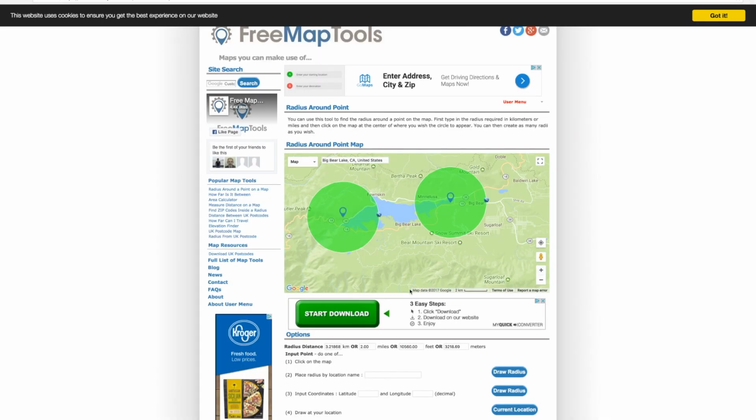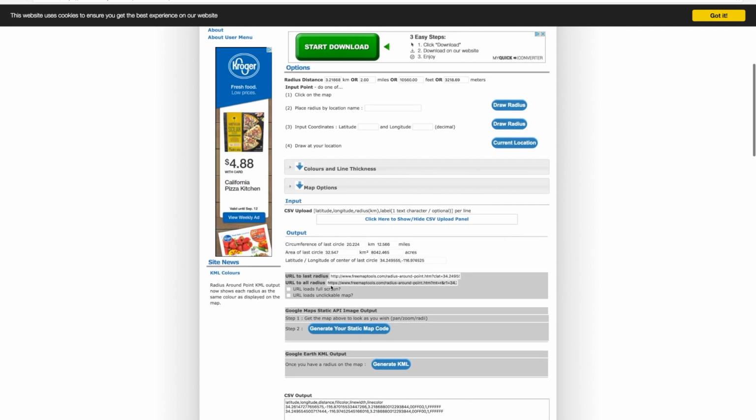If it just so happened that you want more than one circle on the same map, you could do 1, 2, or 3, or whatever you want to do. All you have to do is do your circles the way you want and come down to copy the URL, but instead of doing the last radius, URL all radiuses.